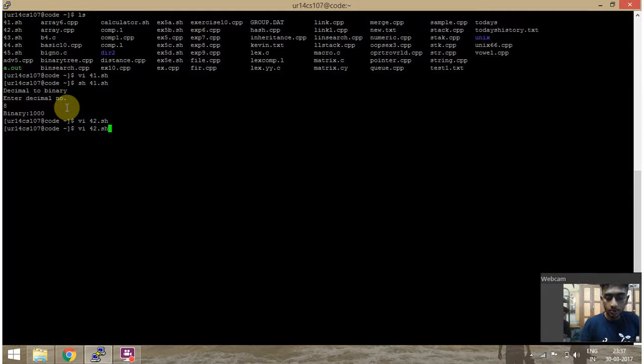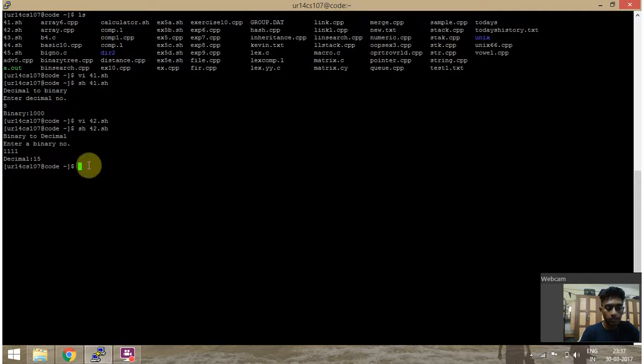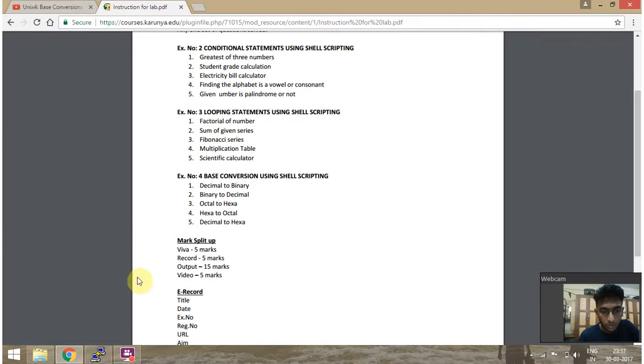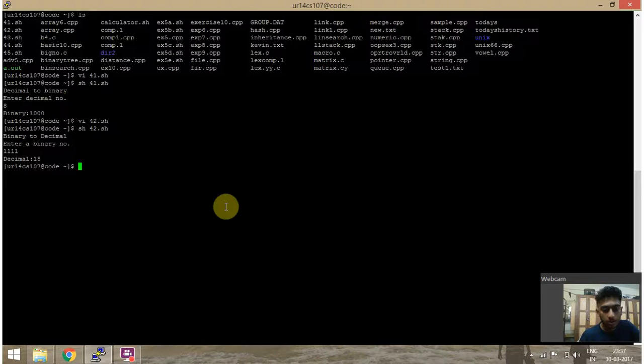Then I shall execute the program. Binary to decimal. Now enter a binary value. Suppose I give the value 15. The next question is to convert octal to hexa.